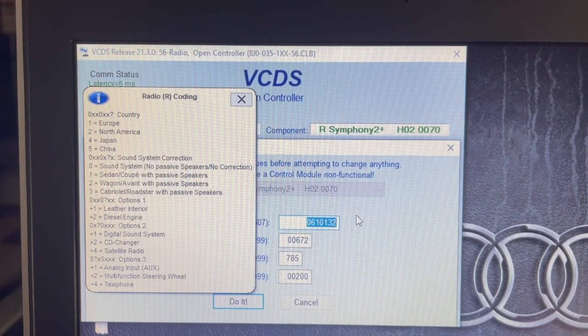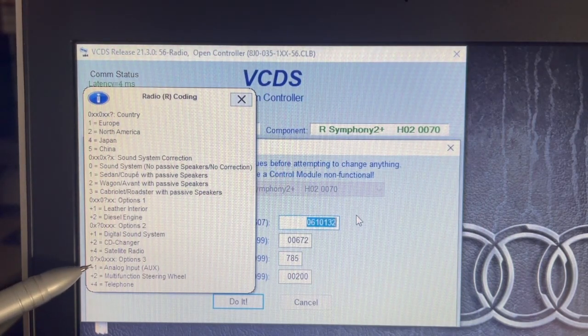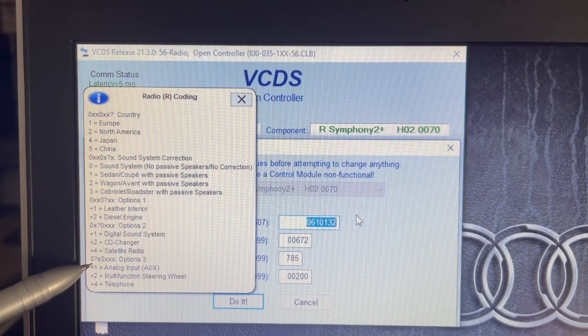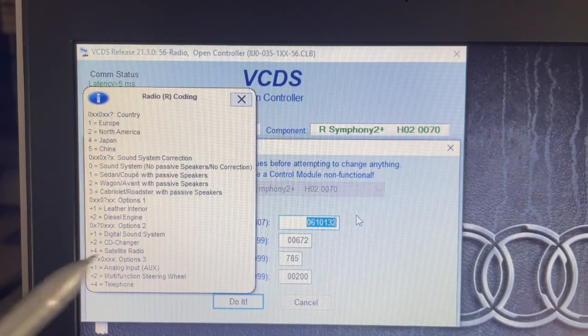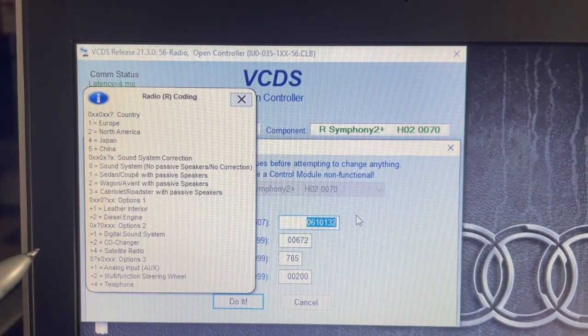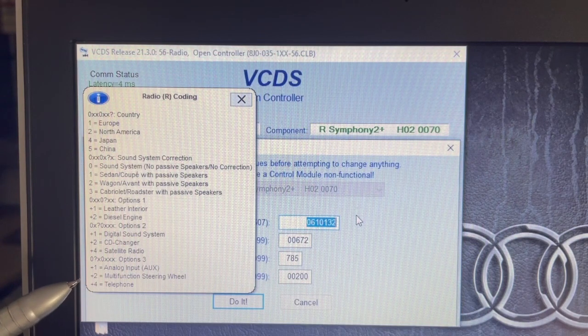So in order to have the auxiliary input programmed, and I also, by the way, want to program the multifunction steering wheel, you just need to take a look at this section here. You'll see this question mark here that is pointing to the second digit from the left, meaning this 6 here. Right now it's number 6, so it's 4 plus 2 is number 6, so has a telephone programmed, and a multifunction steering wheel too. But mine is not working, so I'm going to reprogram it anyways.